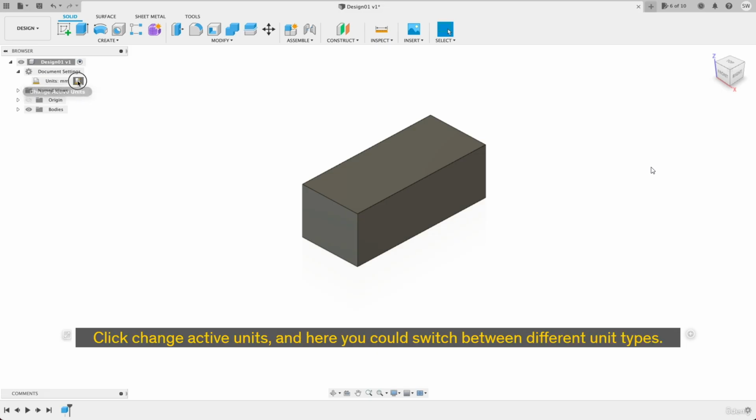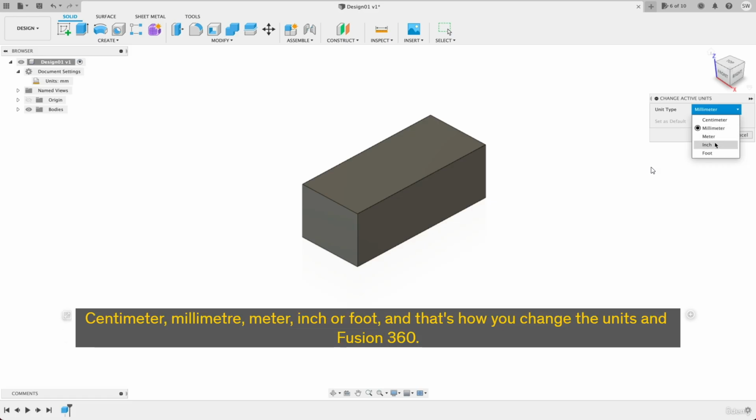Click Change Active Units, and here you could switch between different unit types: centimeter, millimeter, meter, inch, or foot. And that's how you change the units in Fusion 360.